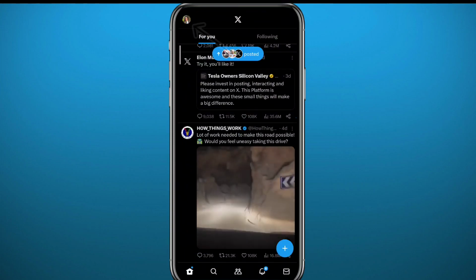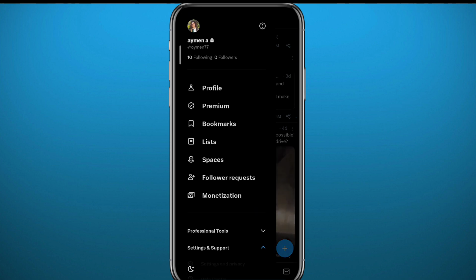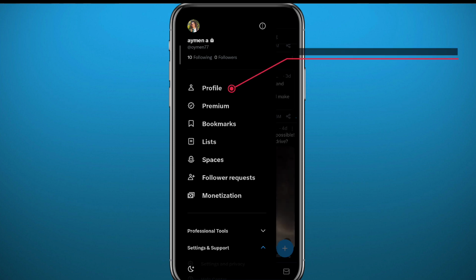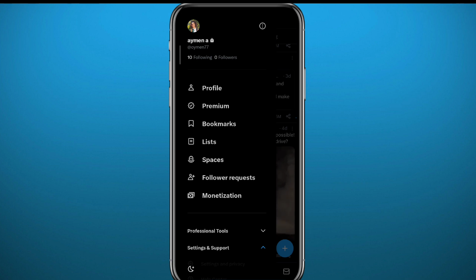Now you need to tap on your profile picture in the top left corner of the screen to get this menu right here. You get a lot of options. What we need to do is to open your profile. So what you'll need to do now is to tap on profile, as I said, to open your profile, and we can carry on and change your name.